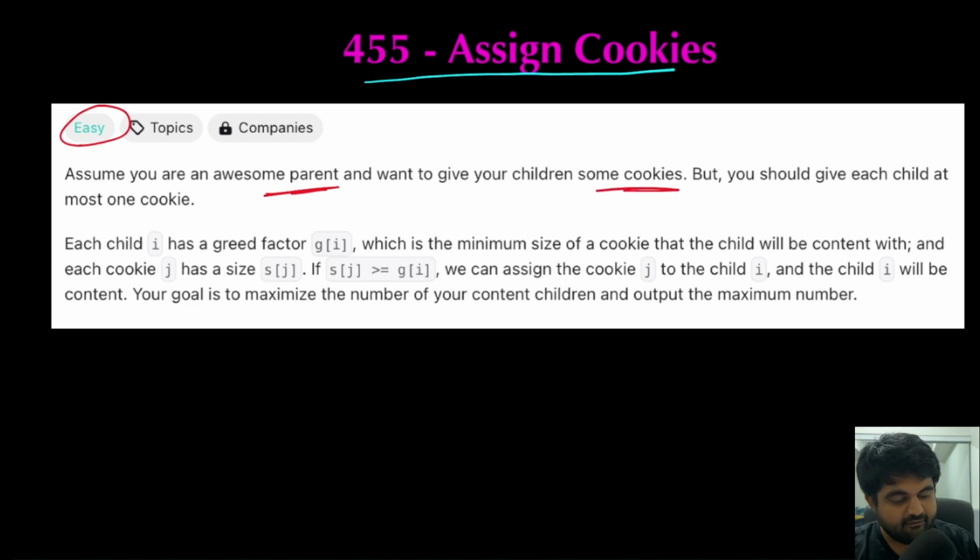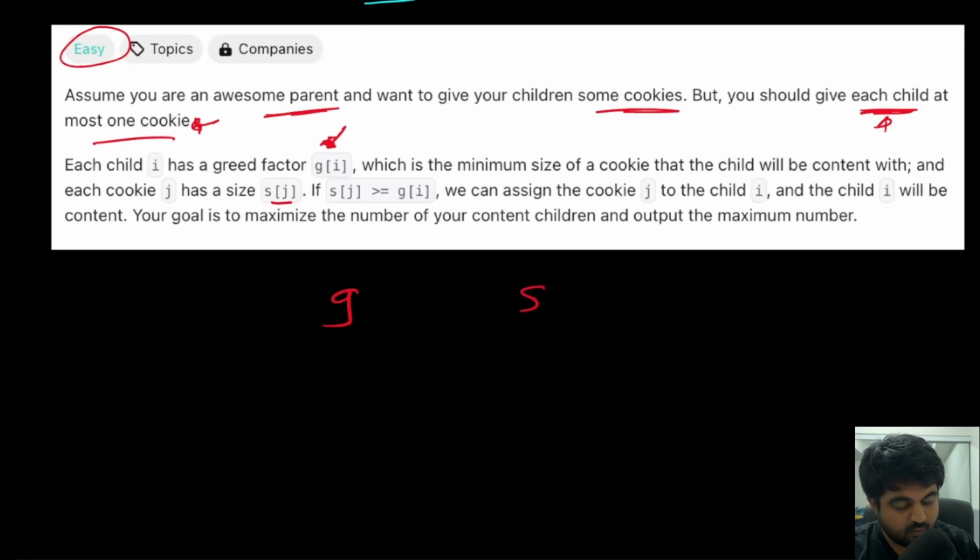But the thing is, every single child has a different preference on the size of the cookie, which means that we can only give each child one cookie. On top of that, we are given two arrays. The first array is the preference or greed of the child, given by the array called g, and we are also given the sizes of the cookies we have, given by s. At any given moment we can only feed the child if the size of the cookie is greater than or equal to the greed of the child.